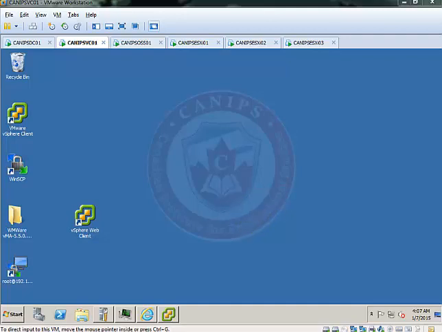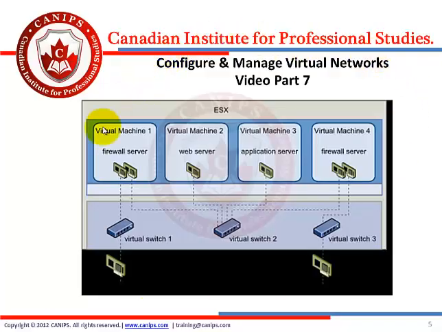Most essentially, I'm gonna show you this network. So we're gonna create 3 switches, with virtual switch 1, virtual switch 2, virtual switch 3, and then we're gonna create 4 VMs, and these VMs won't be having any operating system, so I'm gonna name them firewall server 1, web server 1, application server, firewall server.